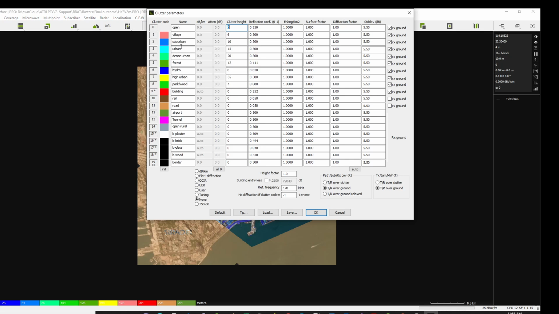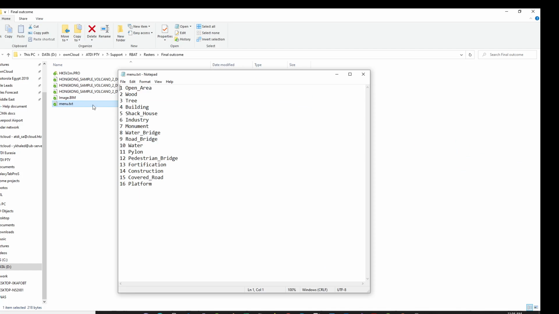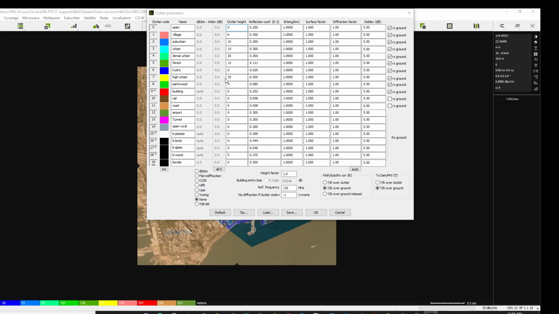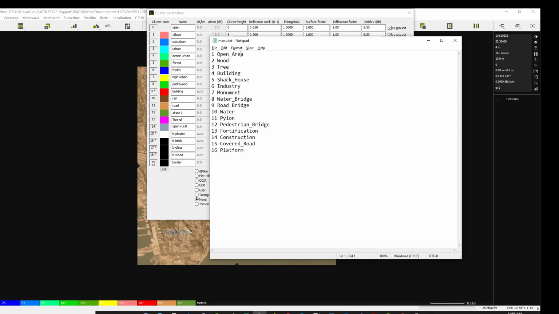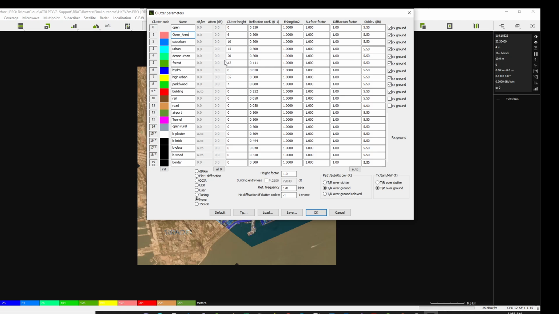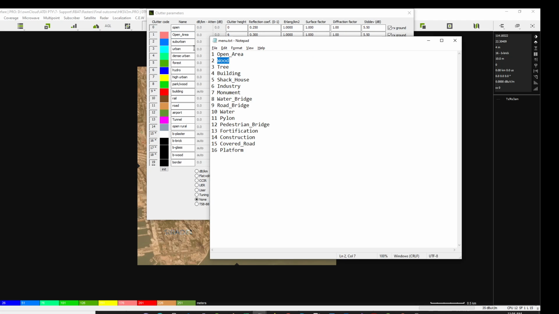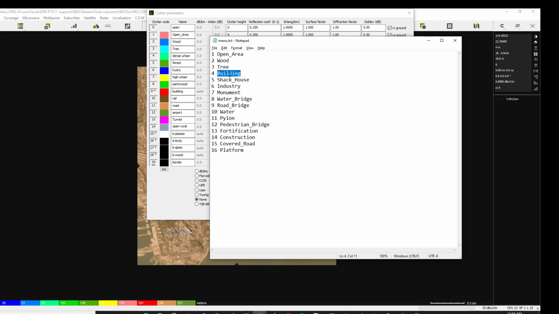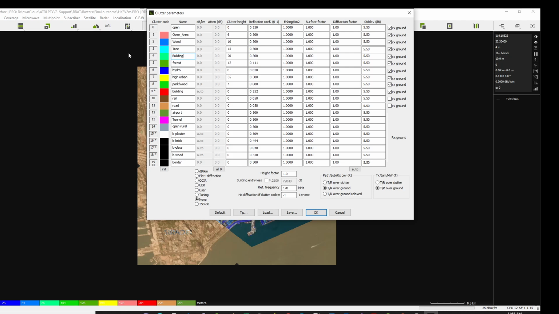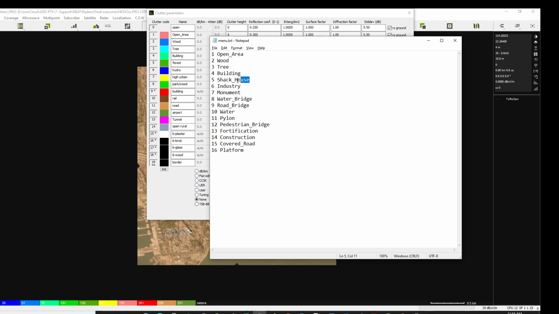Now, one last point you need to be careful with is the clutter settings. So the clutter settings, you have a different mapping. So that's why I saved this one here. So you need to copy this information. So 1 is open area. So you go here to 1, and they call it open area. 2 is wood, for example. Put wood here. 3, put 3. 4 is building, and this is not what ATDI like to see. You usually use specific format, specific order.